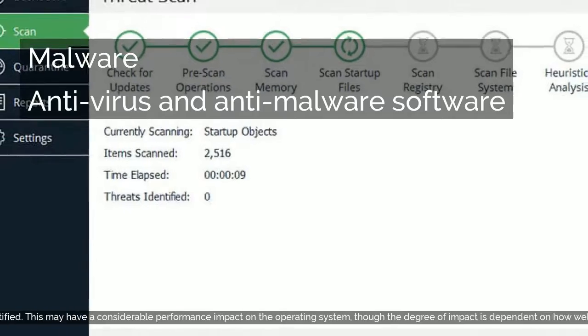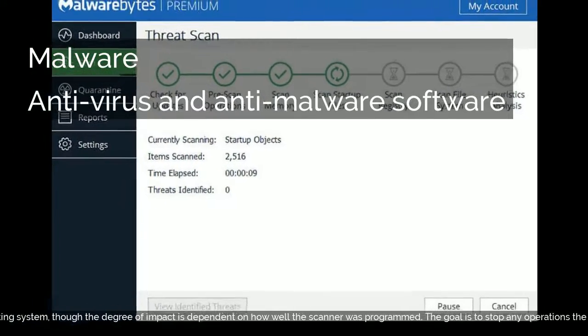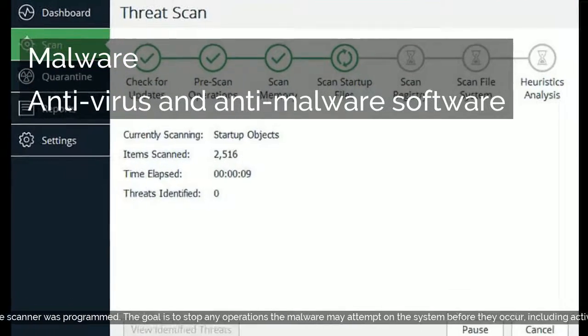The goal is to stop any operations the malware may attempt on the system before they occur, including activities which might exploit bugs or trigger unexpected operating system behavior.